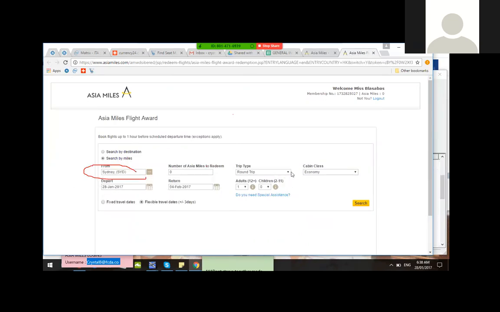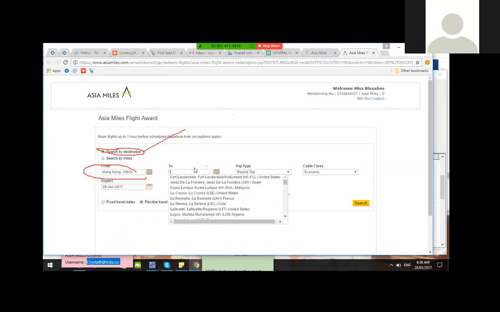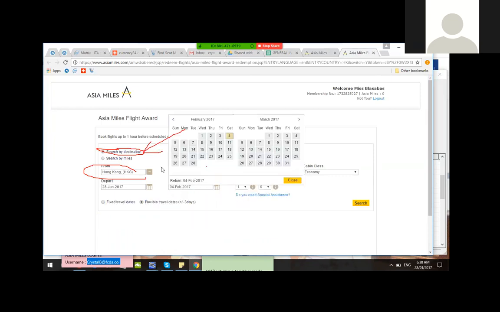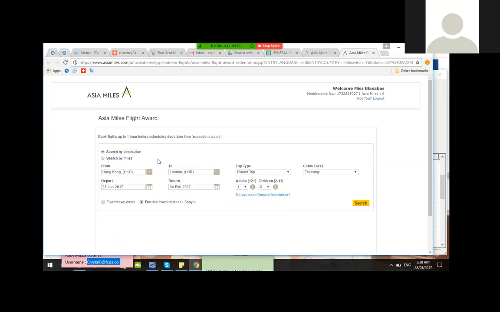Put search by destination up here at the top. Click the top. Oh, you did. Sorry. Okay, Hong Kong to London round trip. Change it to business or first over here on the right. And the dates don't really matter. We're just playing with it. Okay, then hit search.